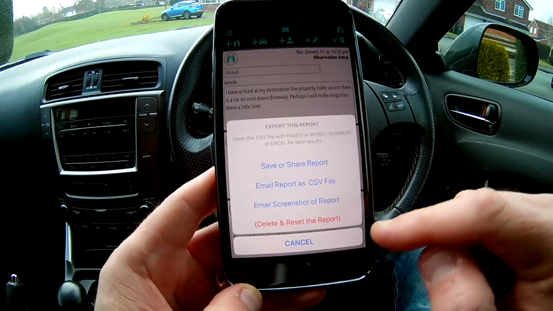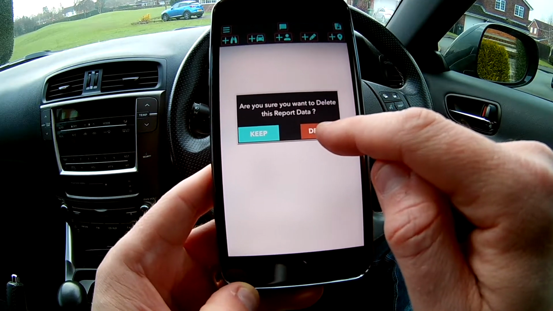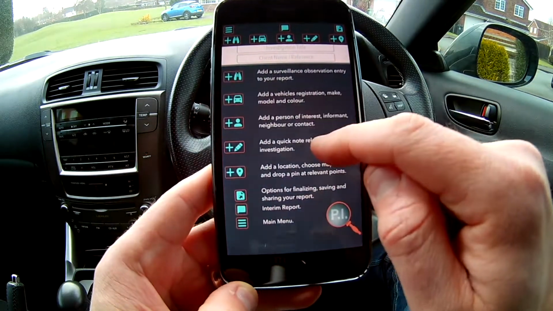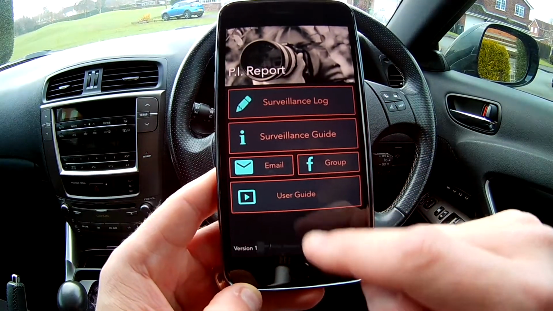The last option on this menu is to delete and reset. Obviously only when I've exported that report do I want to delete it, ready for the next report. Back to the home page.